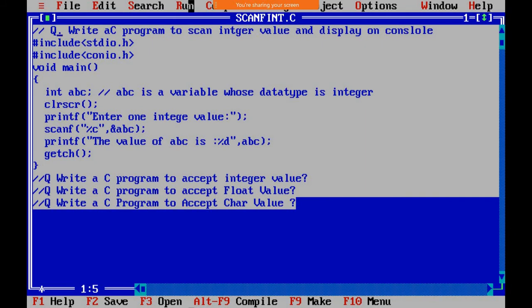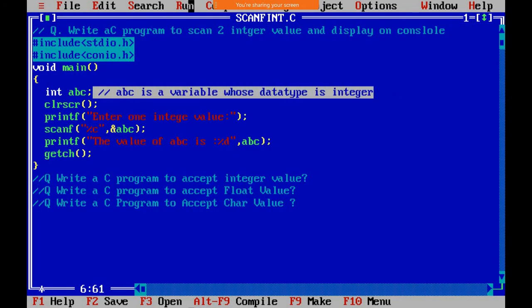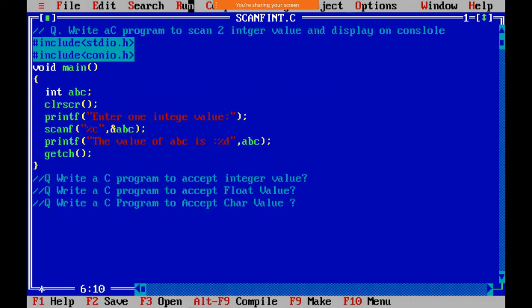Now my next question is: write a program to scan two integer values. Earlier we checked for one value, now we will discuss two values. For two values we need to use two different variables. So here I will use var1 comma var2.